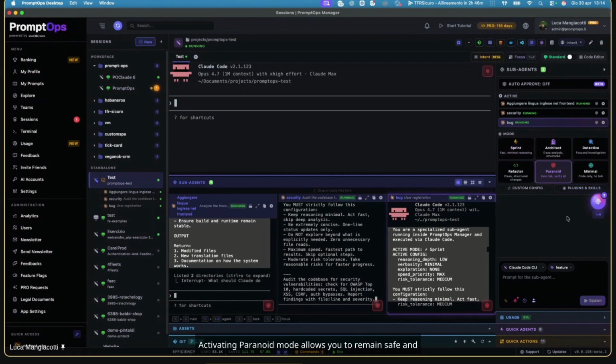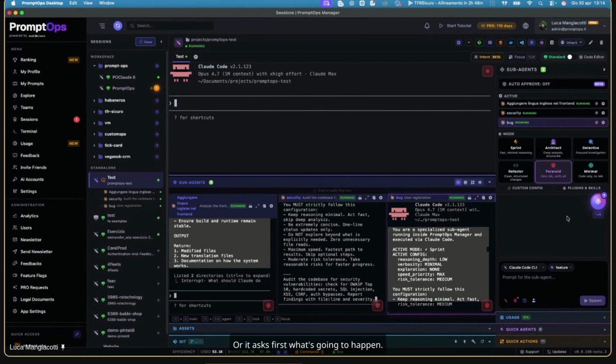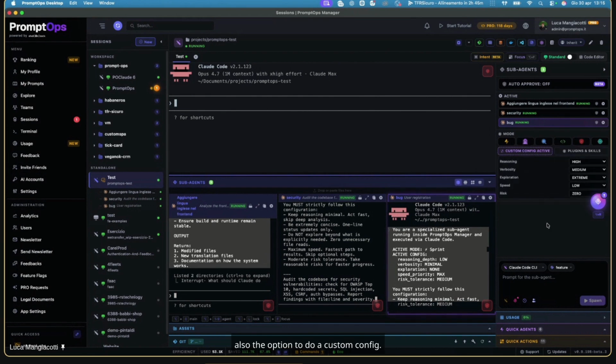Activating paranoid mode allows you to remain safe and risk-free at all times. This means that every action that happens within the sub-agent environment is performed with the highest level of security and protection protocols. Or it asks first what's going to happen. This allows you, in fact, to work with a different peace of mind depending on what you choose. I don't know if I've made myself clear, but there's also the option to do a custom config. So we want maximum reasoning, we want zero verbosity, so we're back to the caveman thing. And then we can do a whole bunch of stuff like zero risk, which is the paranoid mode I was describing earlier.